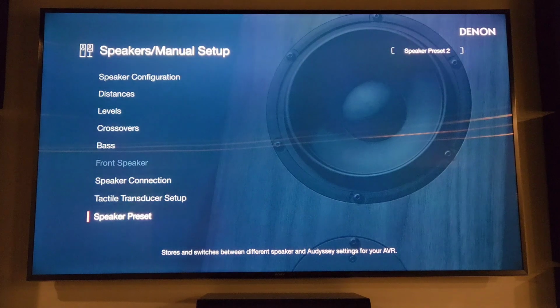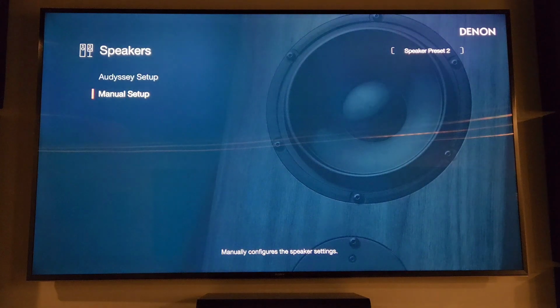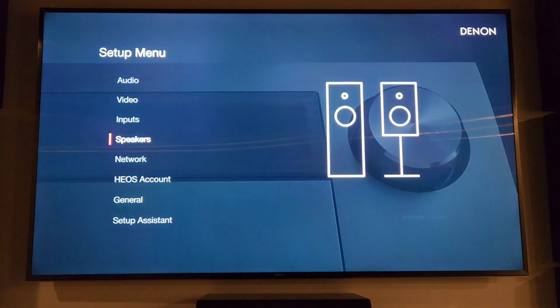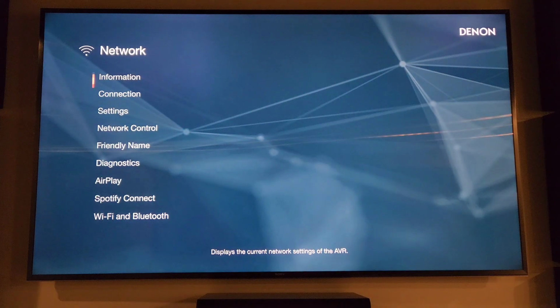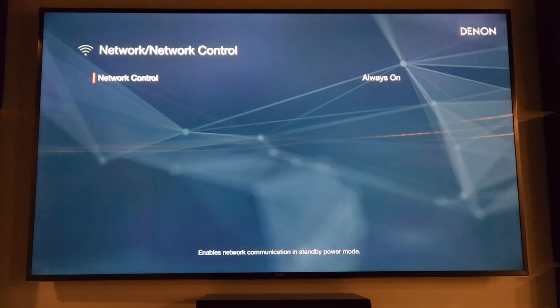Okay, so let's go back out of here. Network, that's pretty normal stuff there. You've got your information, connection. I've got a wired connection now. Network control, we've got here for network control, always on.